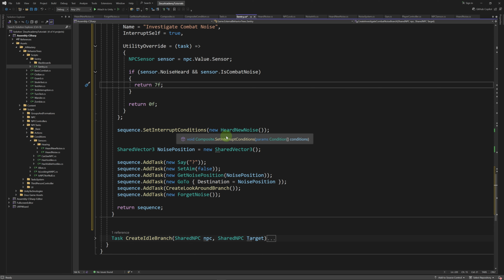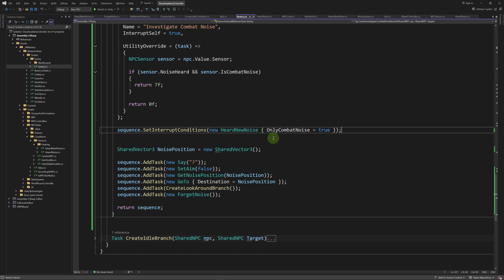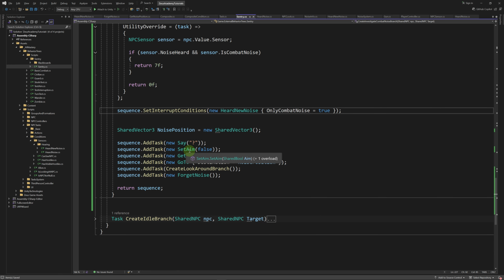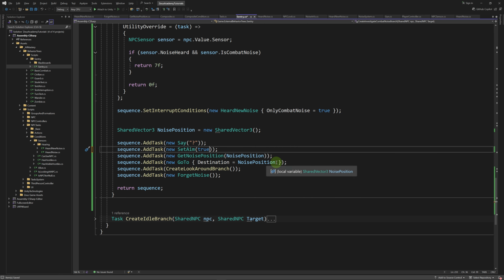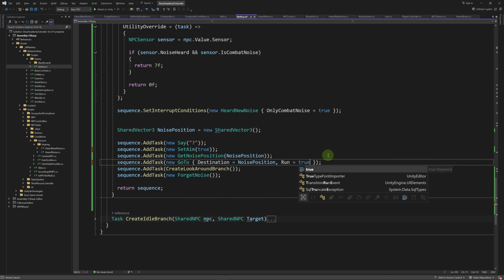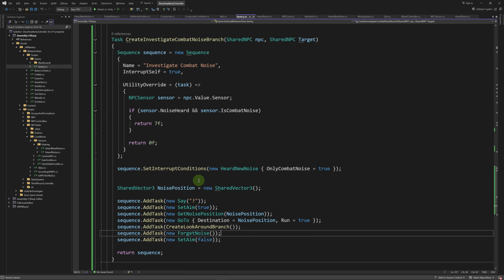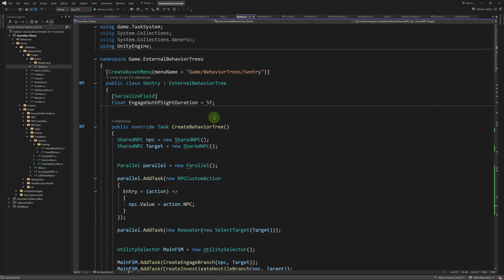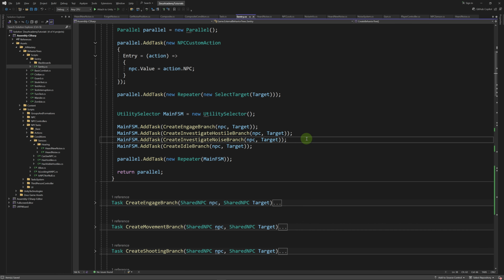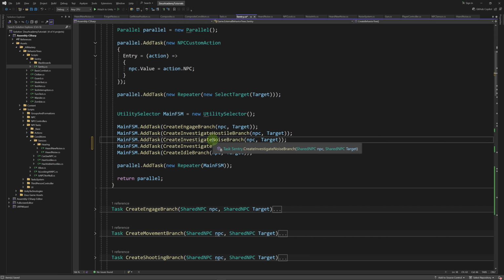As for the interrupt conditions, we're going to add only combat noise here. So we're going to use an inline definition with only combat noise set to true. And in the investigation sequence, we're going to set aim to true this time. In the go to action, we're going to set run to true. So we want our NPC to aim and run. Then at the end of the sequence, we can set aim back to false. Okay, now we have an investigate combat branch sequence. Let's go to the create behavior tree method. And here we're going to add our investigate combat noise branch. Let's put it above the investigate noise branch. So in here, I'm going to say investigate combat noise branch.